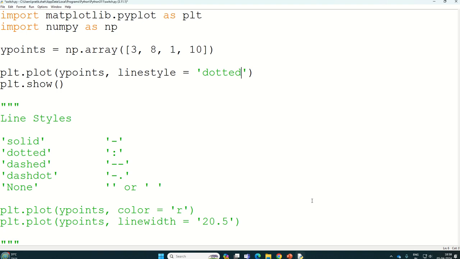That means line style, line color, and line width. For line style, what we have given over here is solid, or you can say dotted. We can also have a dash, or dash dot. And one more thing: solid is the default, meaning if you are not specifying, by default it will be solid. Okay, so Control S.